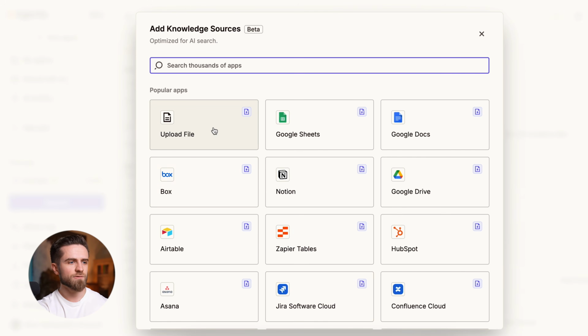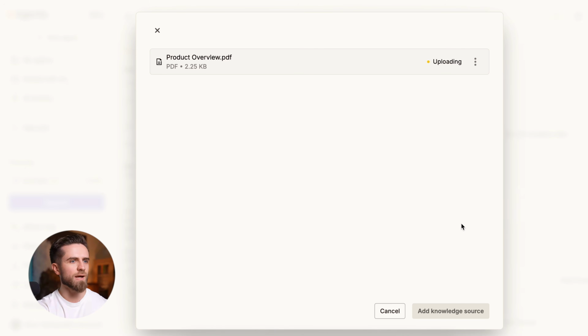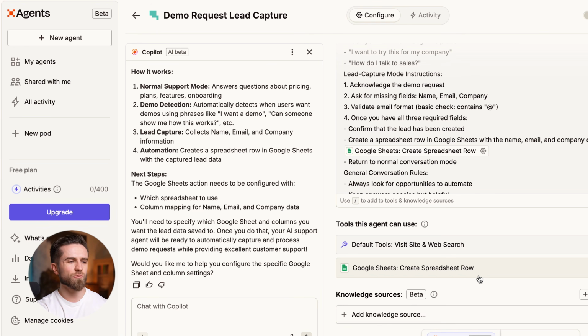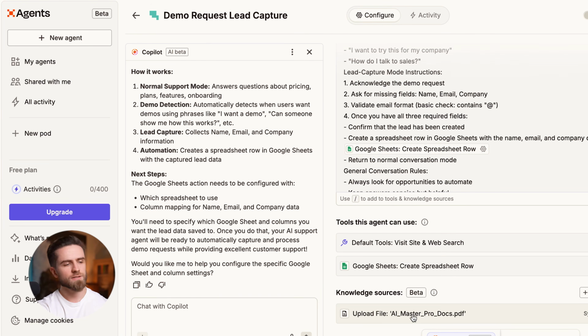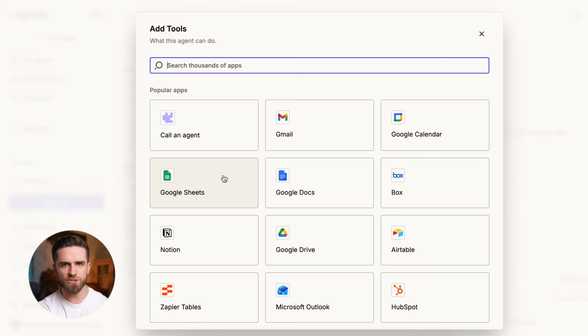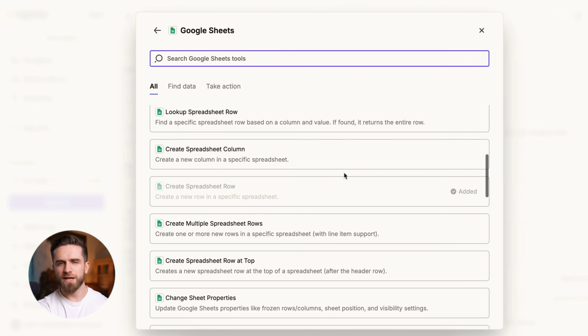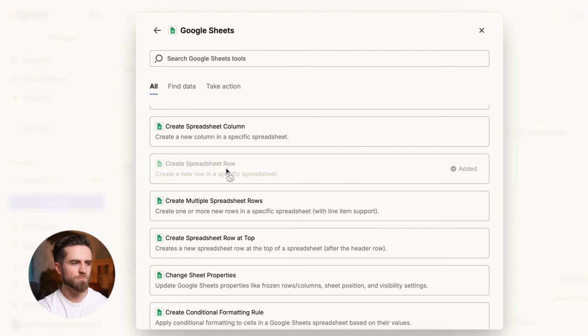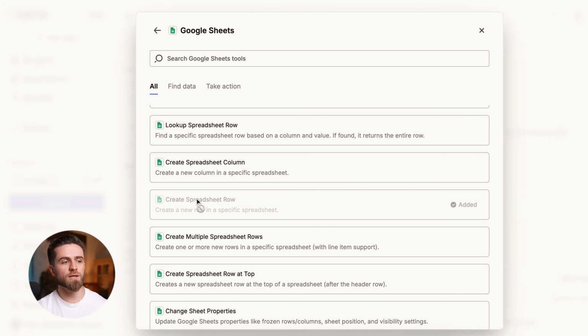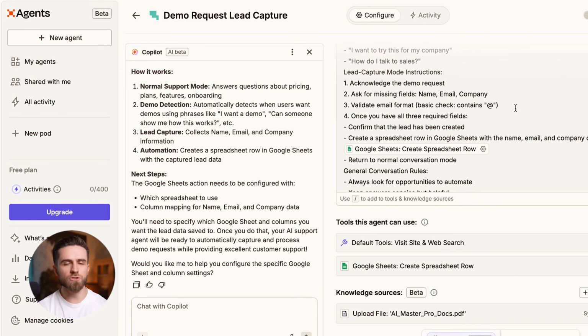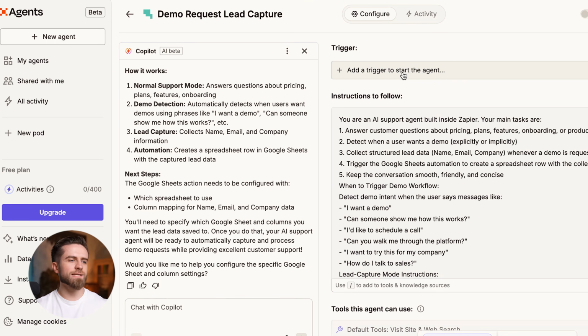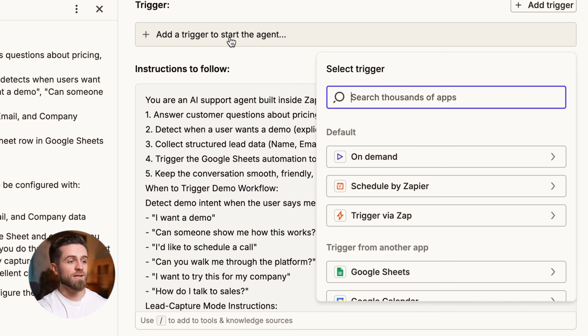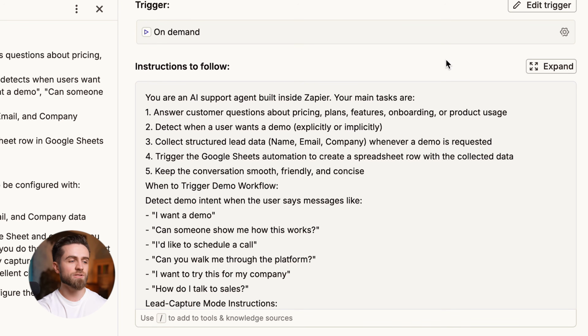After adding the behavior prompt, I connect the knowledge base by uploading my PDF so the agent has real documentation to reference. Next, I add the actual automation. I click Add Tool, select Google Sheets, and choose Create Spreadsheet Row. This gives the agent the ability to capture lead data and push it straight into my spreadsheet whenever a demo request is detected. Before testing, Zapier requires a trigger, so I click Add Trigger above the test button and choose the simplest option, Chat Prompt. With that in place, the agent is ready to run.